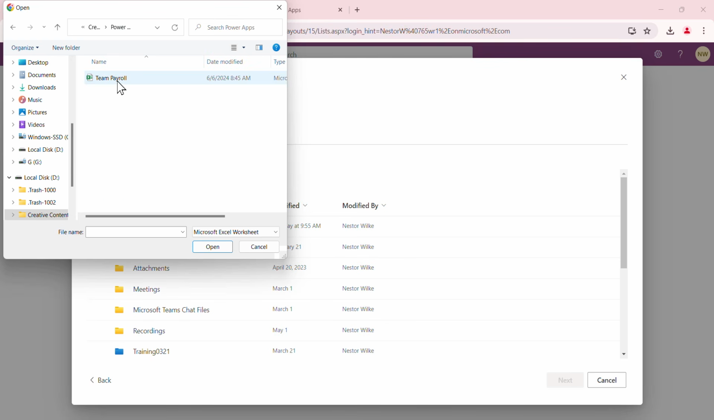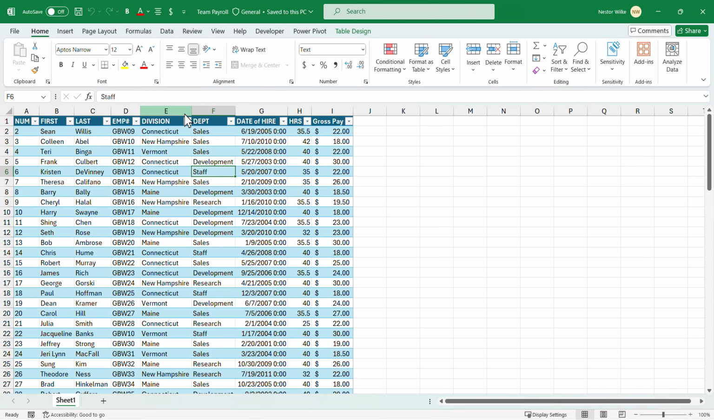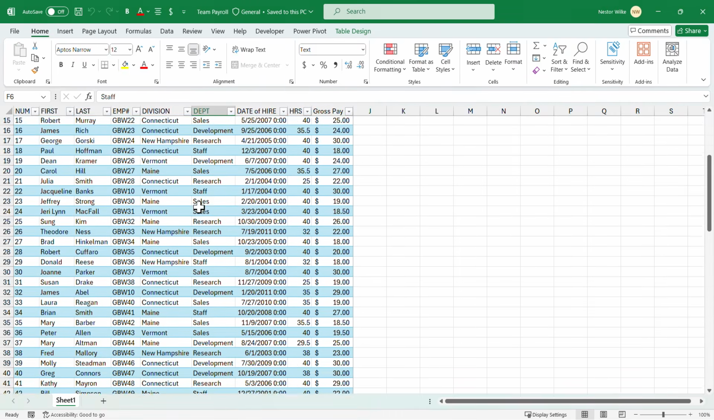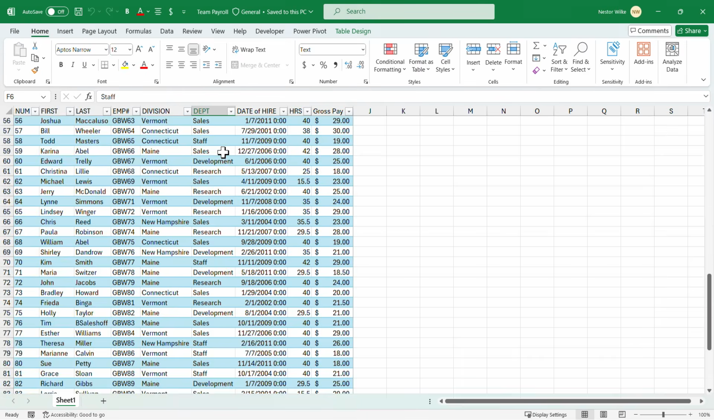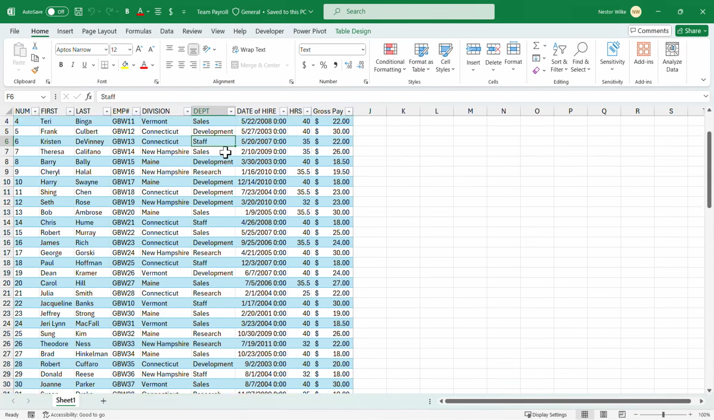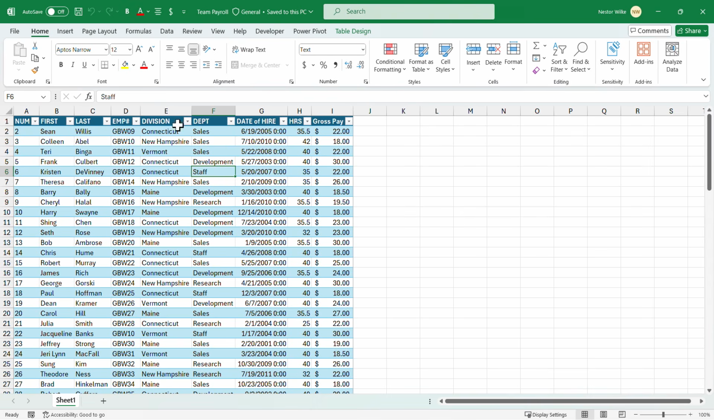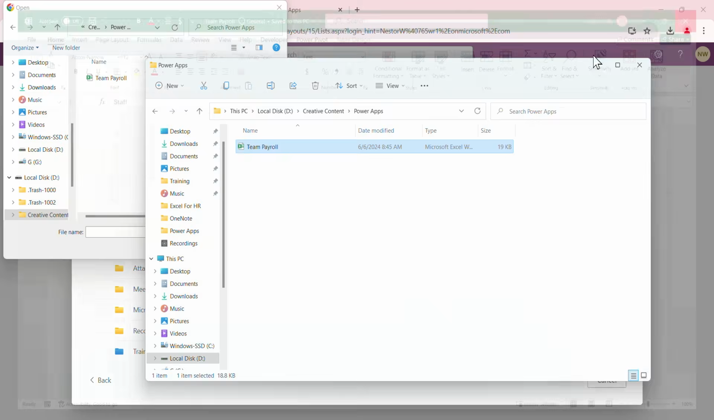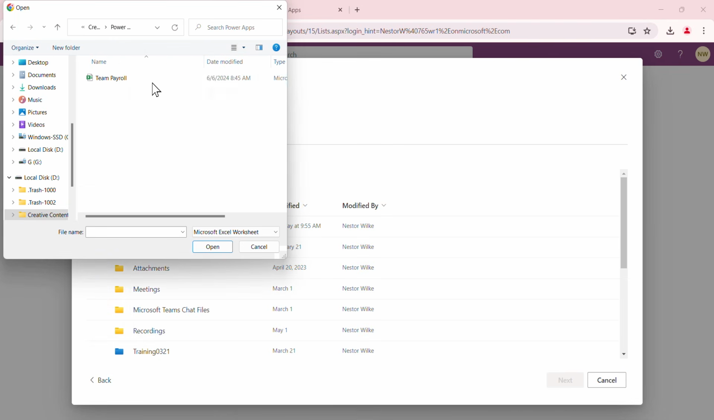And so here's the Excel file, just a team payroll. Now, let me pull up that file first so we can go ahead and take a look at it. So here's the file. So we have 94 records in here. It is already converted to a table. And so we have number, first name, last name, employee, division, department, all the way to the right here. So I simply want to upload this to a list so I can have some more dynamic columns to work with. So I'll go ahead and do that now. Go ahead and close this file. I'll go ahead and upload this team payroll.